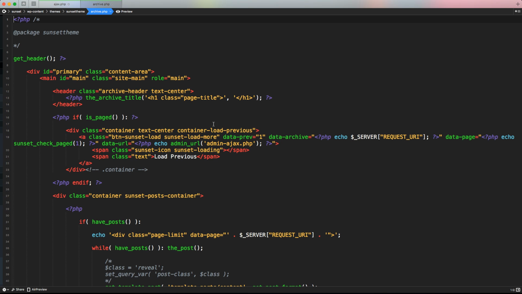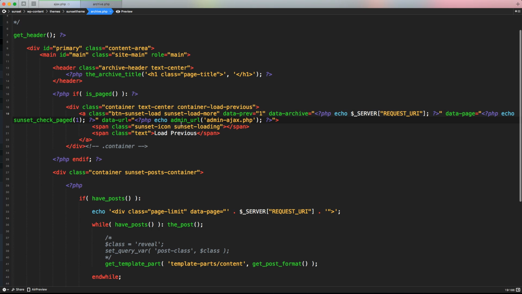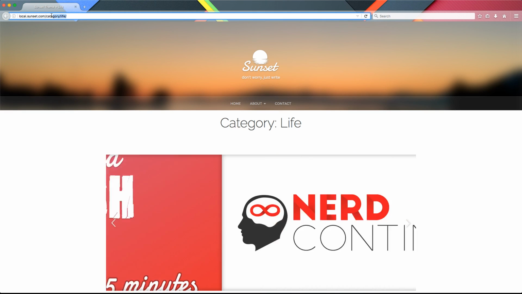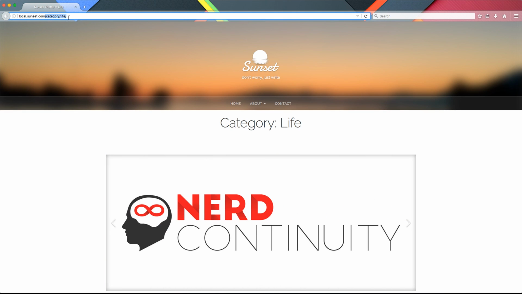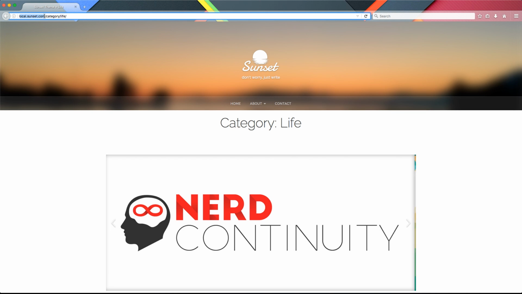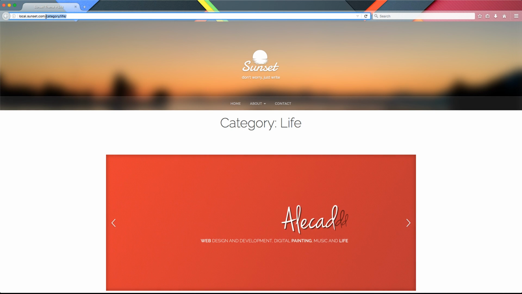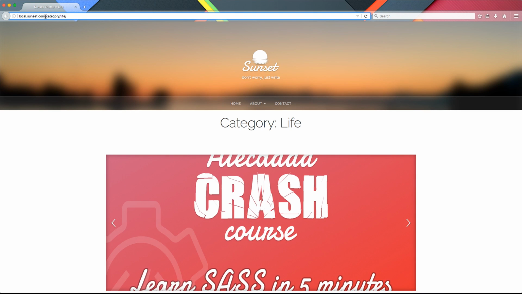So here in both buttons, load previous and load more, we are sending this data-archive that is carrying our request URI. And as I said in the previous lesson, the request URI is the last trailing part of your URL. So you have your website URL /, and this is the request URI, what's after the first slash. So we have to solve the problem of handling a localhost or a multi-site, because what we care about is just this category or tag or author.